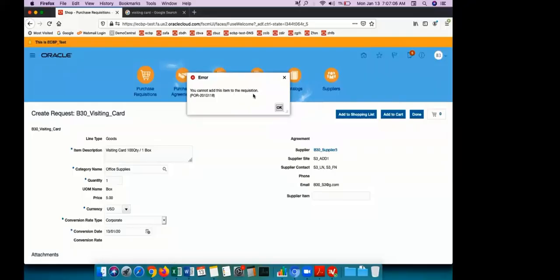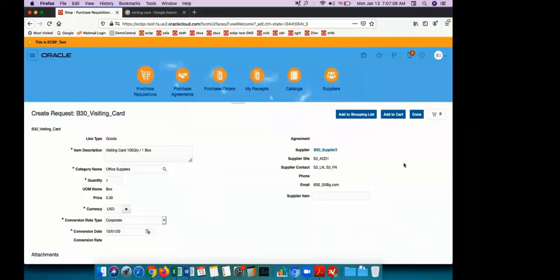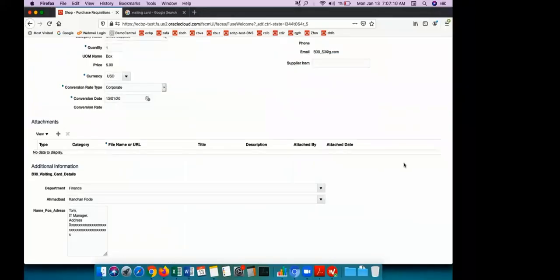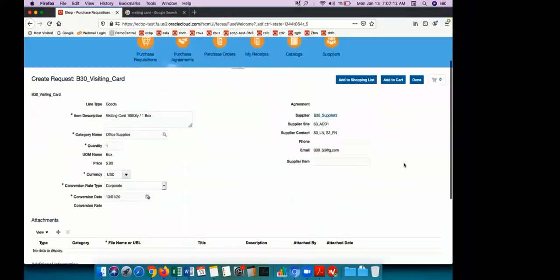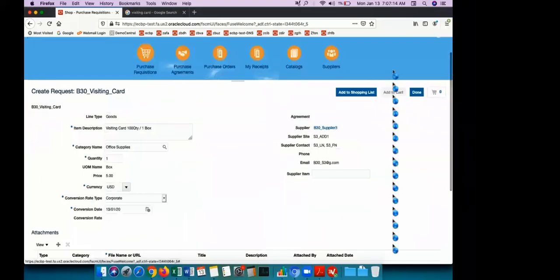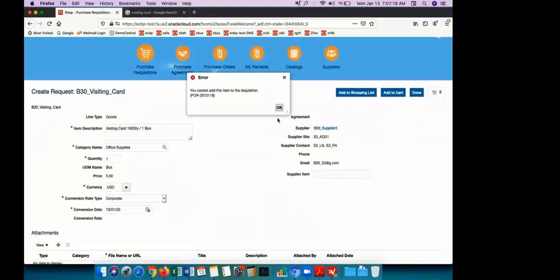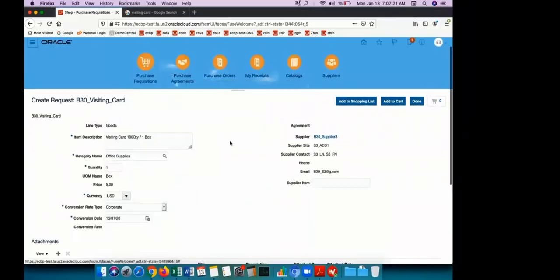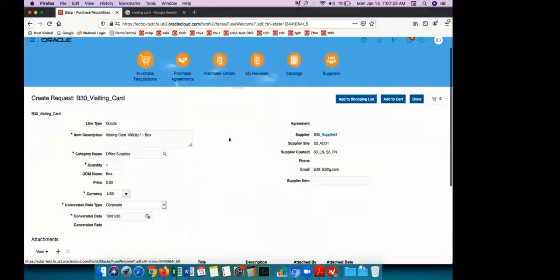You cannot add this item to the requisition. Okay, so the adding to the requisition we have already seen, but with respect to the smart form, these are all the things which you need to do.